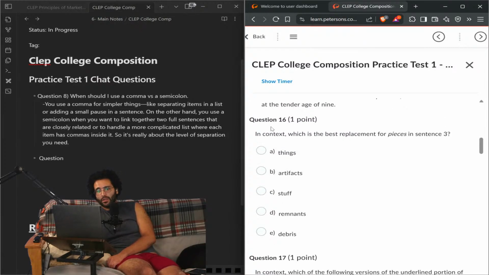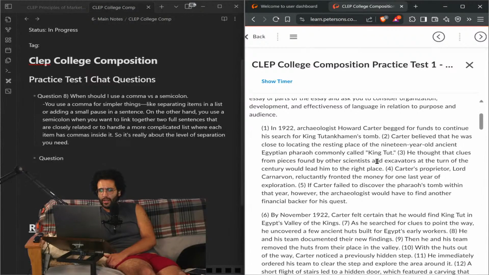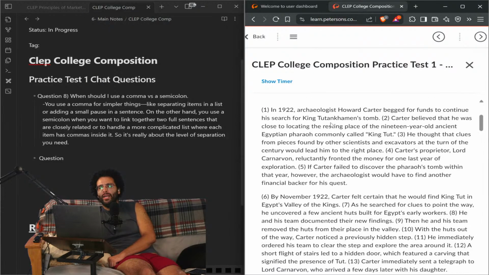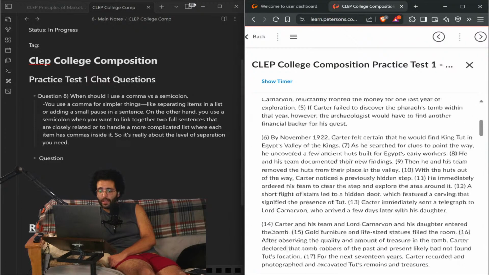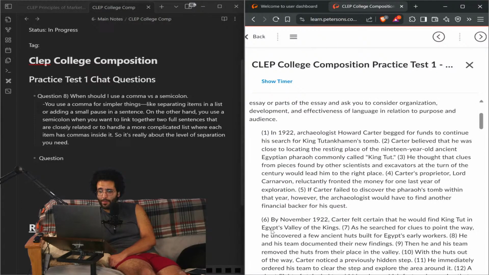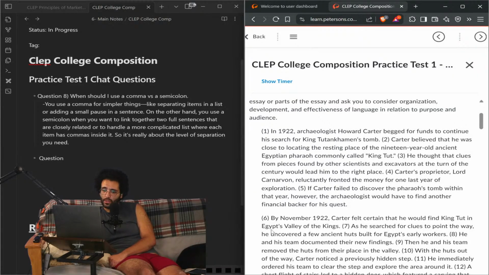All right. Question 16. In context, which is the best replacement for pieces in sentence 3? Okay. Carter believed that he was close to locating the resting place of the 19-year-old ancient Egyptian pharaoh commonly called King Tut. He thought that clues from pieces found by other scientists and excavators at the turn of the century would lead him to the right place. Okay. You go artifacts. Remnants. Remnants is also good. Were they artifacts? Well, that's my question. Are they artifacts or are they remnants? Remnants of what? I guess would be the question.